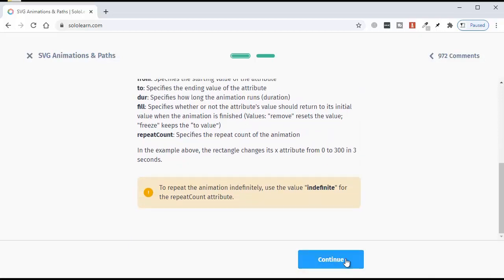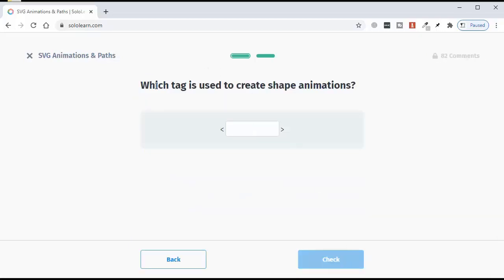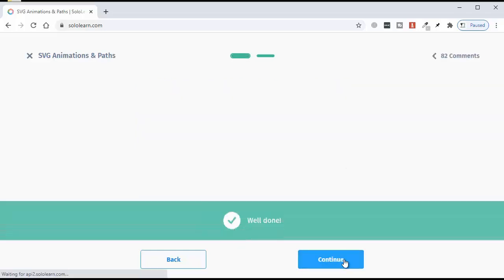Now just click on next. Which tag is used to create shape animations? So animate, maybe animate, check it, yeah, it's correct.